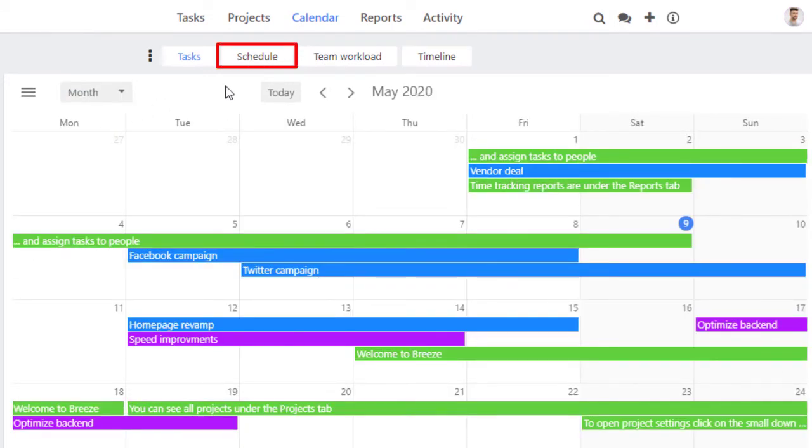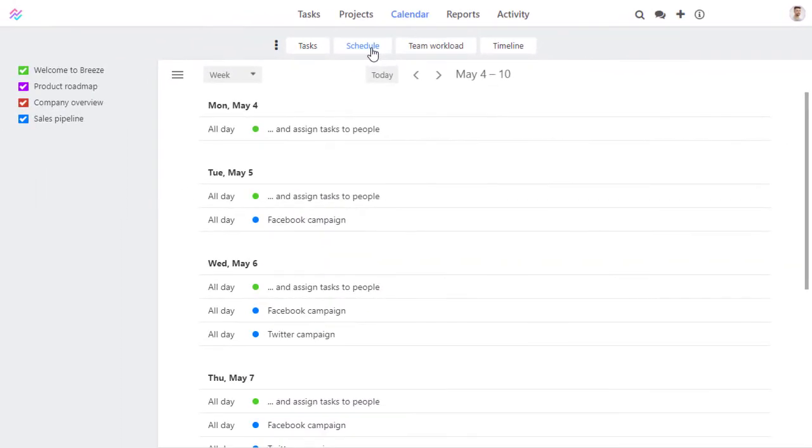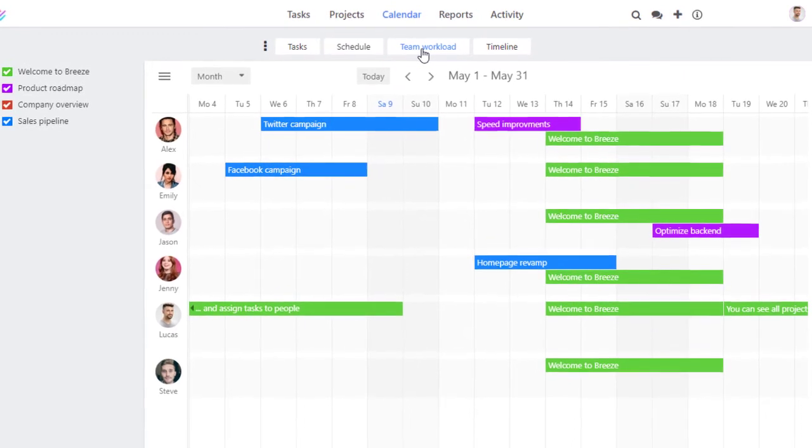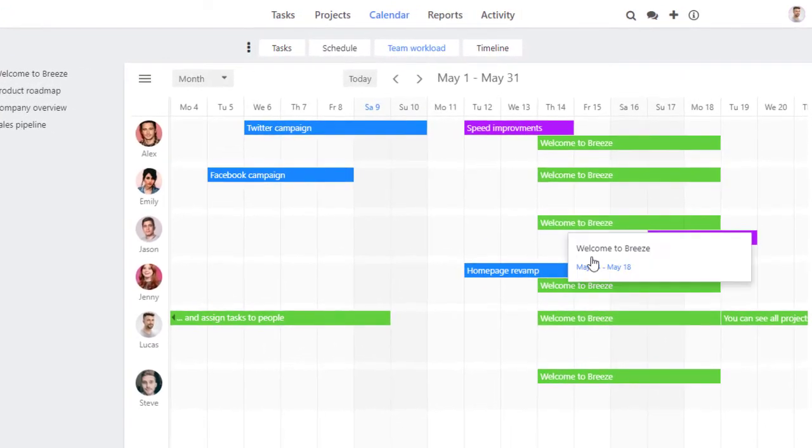Clicking the Calendar Schedule tab gives you an itemized day-by-day view of tasks. Clicking the Calendar Team Workload tab shows you how tasks are distributed and if someone has too much or too little work.